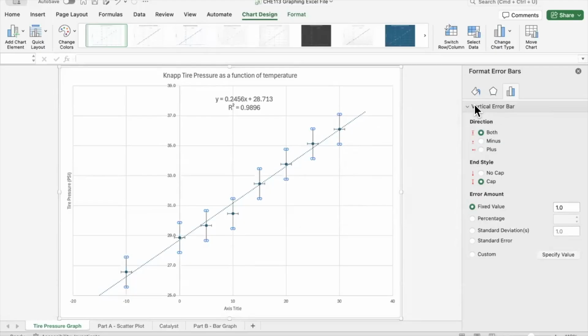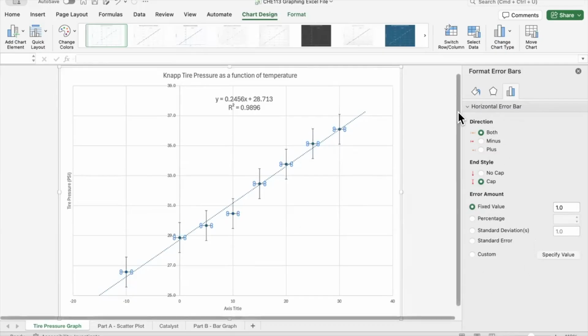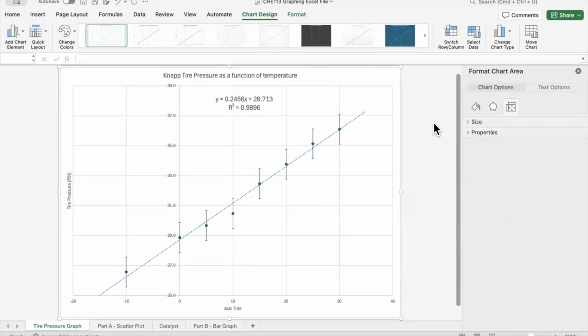So if I click on just to the side there where it has the horizontal, now over here on the right-hand side, it says horizontal error bars. I really don't want to have these at all. So while all of those are highlighted, I'm just going to hit delete, and it's going to delete all of those.